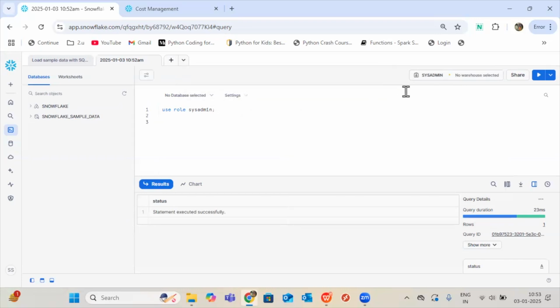Once you have shifted to sysadmin, what is the purpose of sysadmin, guys? What objects can we create under sysadmin? Any idea?